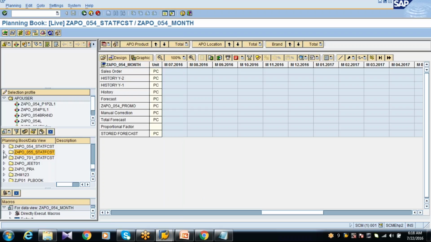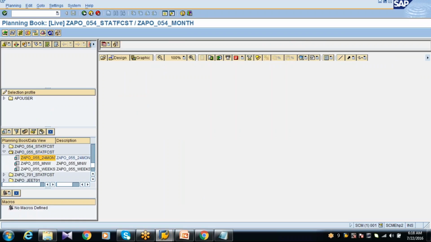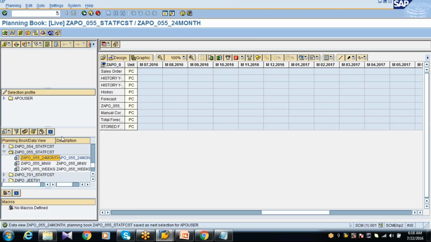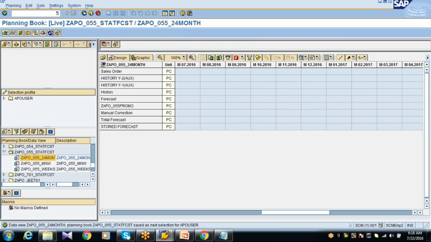Under the planning book, go to the drill down. You are able to see your data views. Say you want to see the data in month buckets. Just double click and it will show the month buckets, what key figures you have assigned and what sequence you have assigned. According to the past and future time bucket profiles, it will show the past and future here.